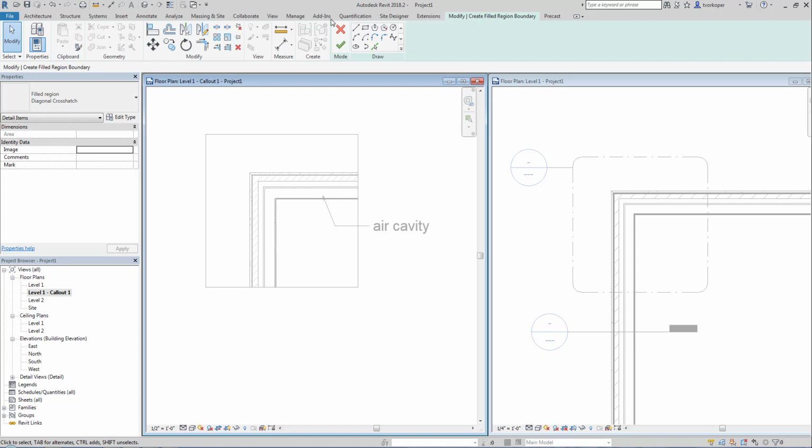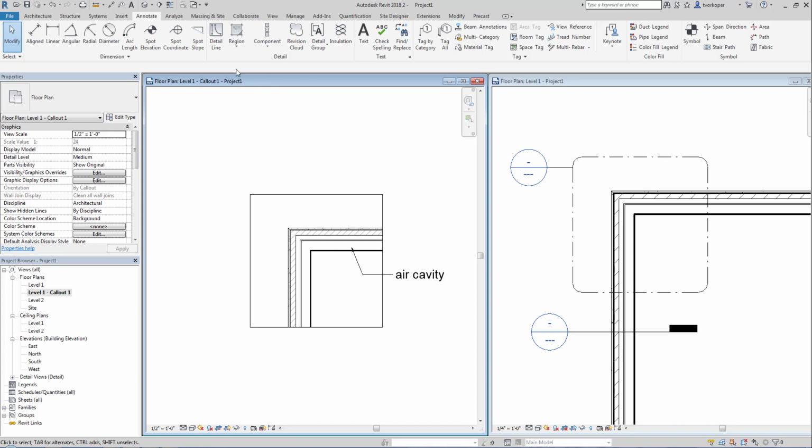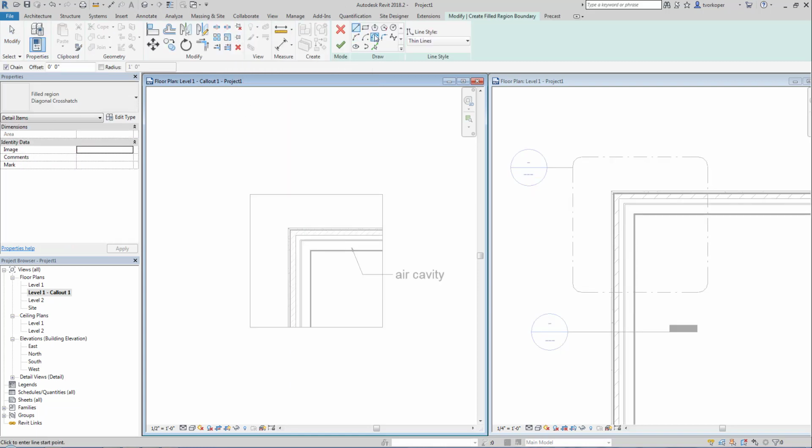Right now we have entered sketch mode for the region. Let's start over so we can see that again. We're going to select the filled region. We're in sketch mode, so now we can draw the boundary. And I'm just going to draw one from the inside corner here, and I'm going to extend it past the crop region.